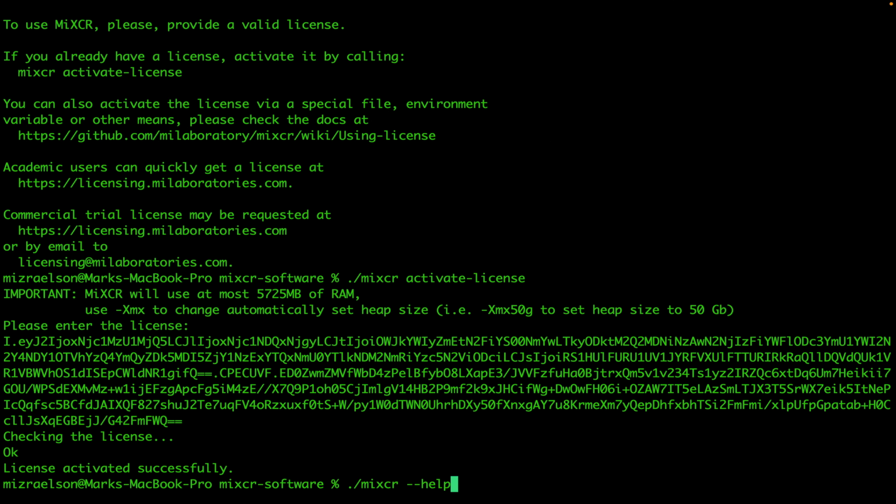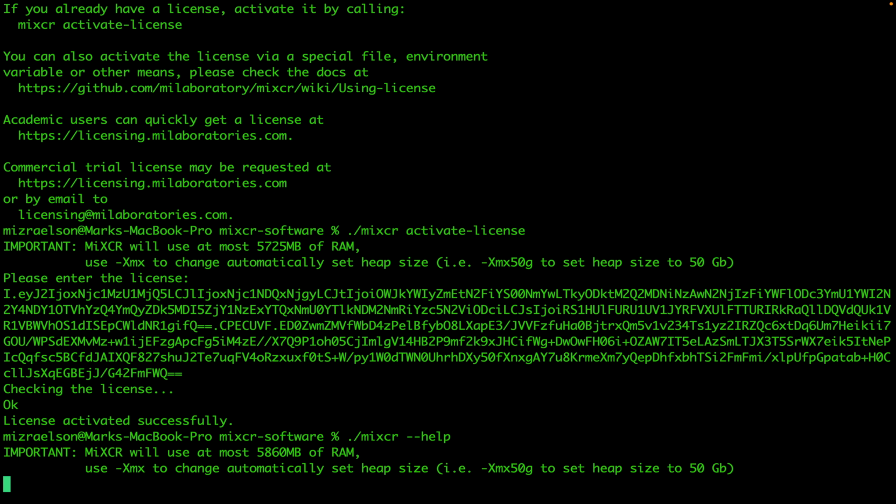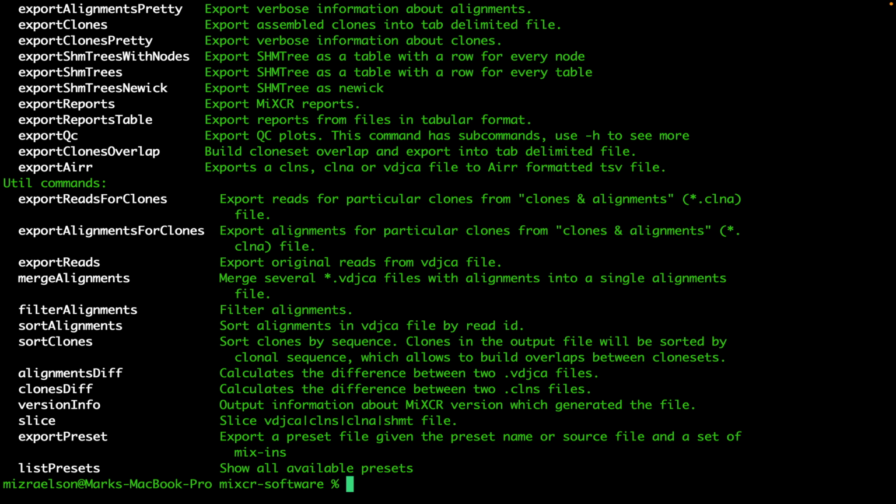Just like that. I'm going to type the help message, so that is going to return me all the functions that MiXCR has. There we go. Now that's it for today, and in the next video I'm going to show you how easy it is to run MiXCR on a sample dataset of FASTQ files.